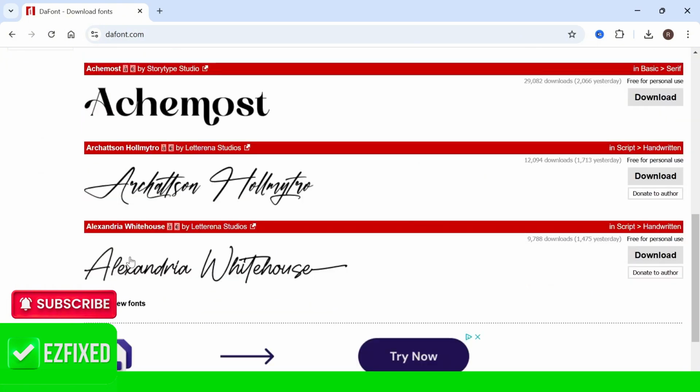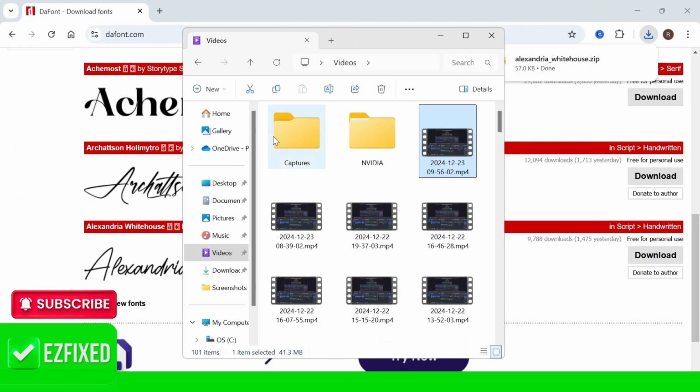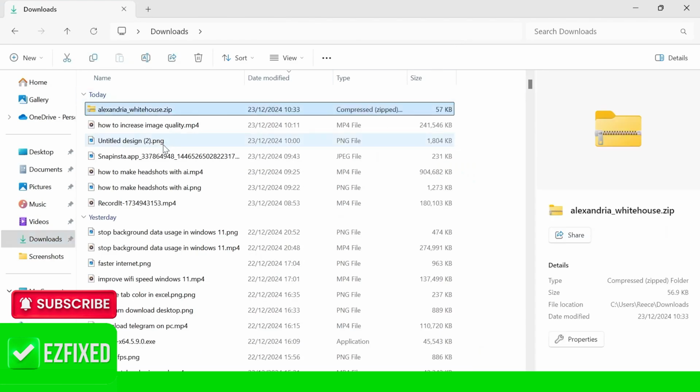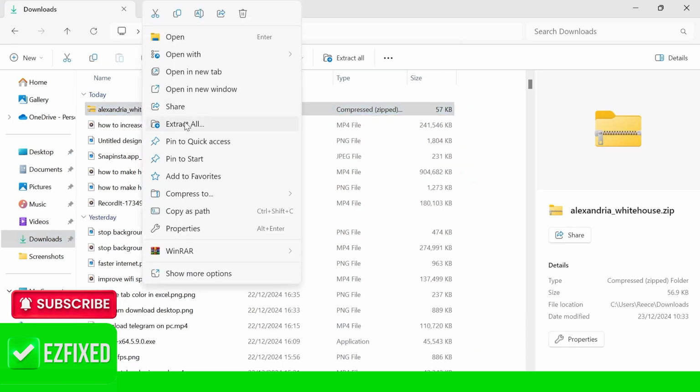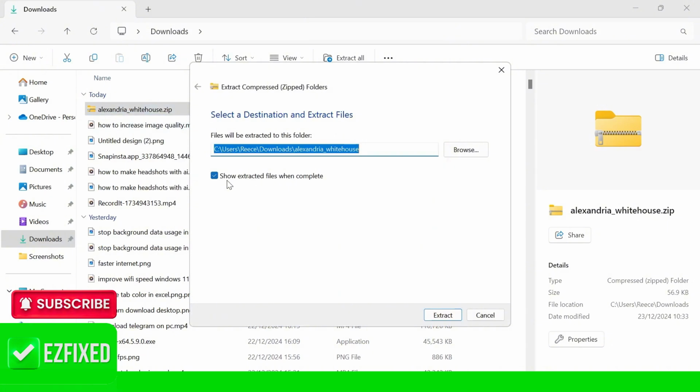Now, I like the look of this one here, so what I'm going to do is click on the download button next to it. And once this is downloaded, it should end up in your downloads folder over here. So what I'm going to do is just head over to the downloads folder on my computer, and you can see we now have this zip file. So go ahead and right click on your zip file and press extract all. Make sure you have the show extracted files when complete option ticked and press extract.